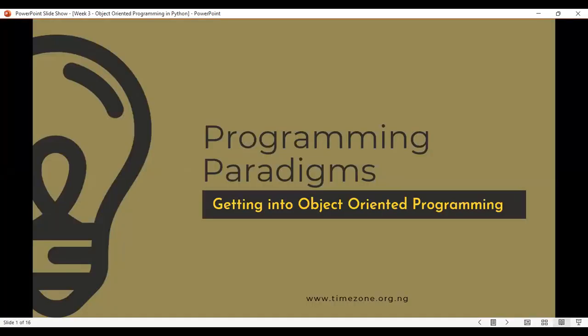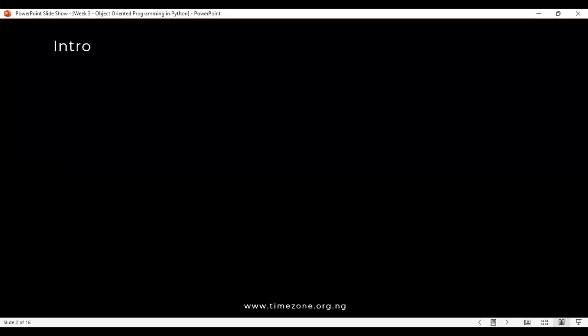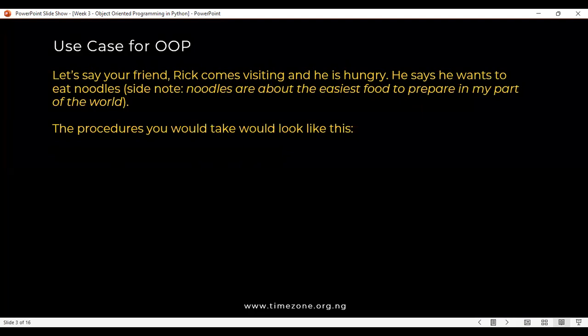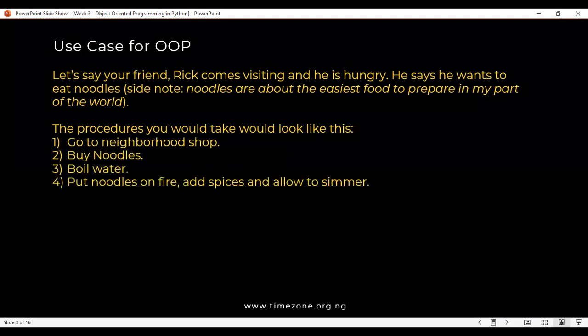Okay. So this is just like an intro. And like I told you earlier, the only reason why we even talk about object-oriented programming is because of complexity. Normally, when we had to prepare noodles for just one person, it's just a simple set of procedures. Go to mom and pop shop, buy noodles, all right? Boil water, put noodles on fire, allow noodles to simmer, and then serve noodles. Just a simple set of procedures.